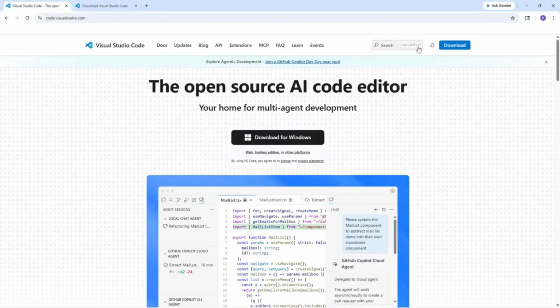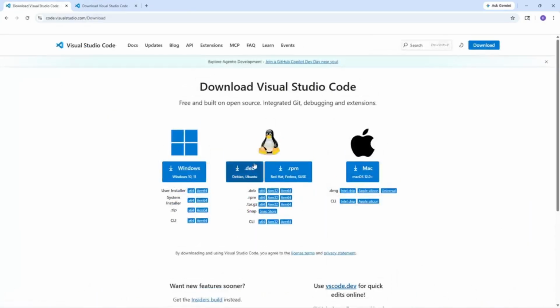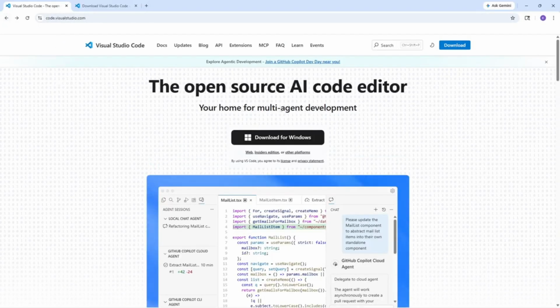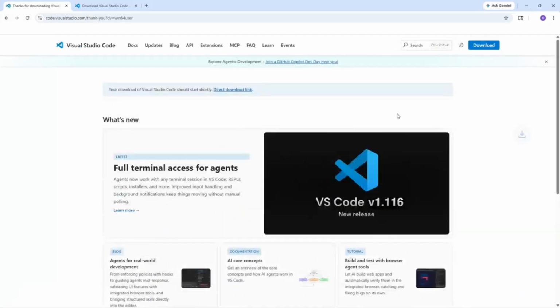And I never did click download. So click download, and this is it right here. This is for Linux, this is for Windows, this is for Mac. So let's go back to Windows, download for Windows. And there you go. All you have to do is click on here.